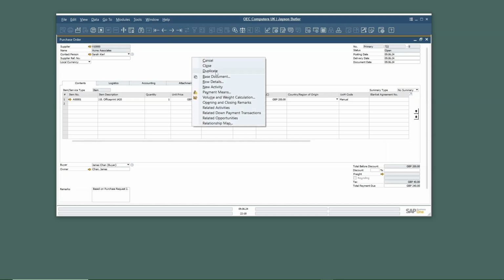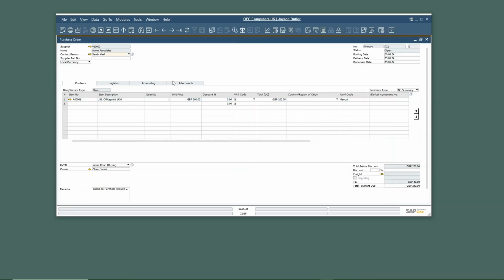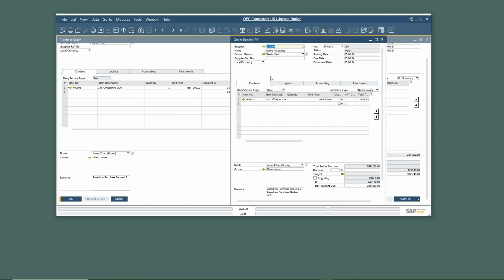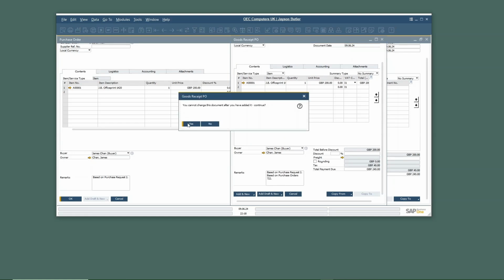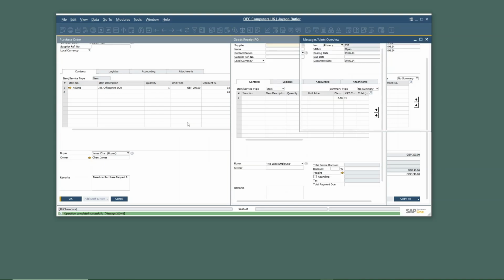If I right click, I can go back to my base document, which is the purchase request. So the purchase request opens here. If I click on the target document, I can go to the target document. So purchase request and purchase order are interlinked. If I create one more document, copy to goods receipt from the purchase order, I'll just go and add the goods receipt. The goods receipt is added.